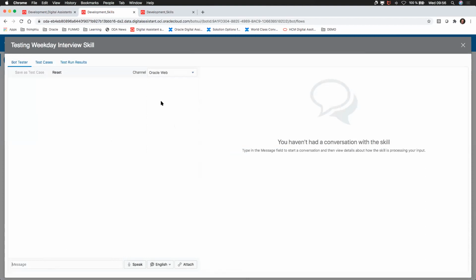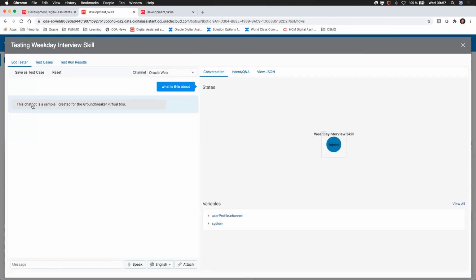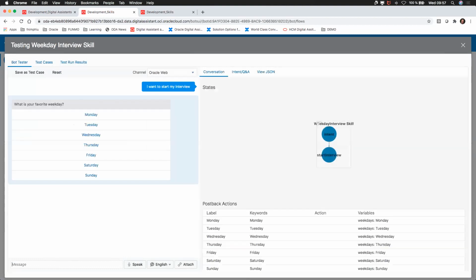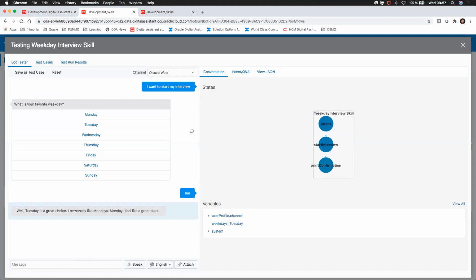So let's go for the normal Oracle web. And I would say, I like to, oh no, let's try with, what is this about? So someone not knowing. And then it says this chatbot is a sample created for Groundbreaker virtual tour. Perfect, it understands that. And now I say, I want to start my interview. And it shows Monday, Tuesday. And if I now type, let's try, let me type Tuesday, but just do this here. See what happens. It says, well, Tuesday is a great choice.